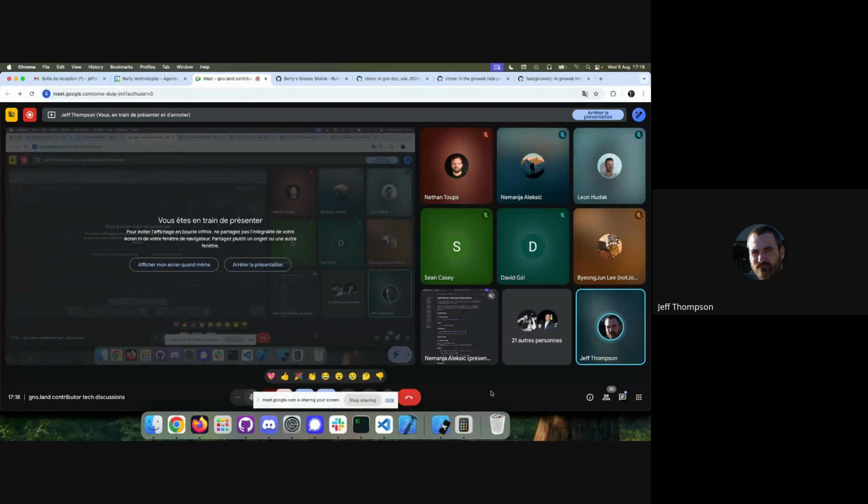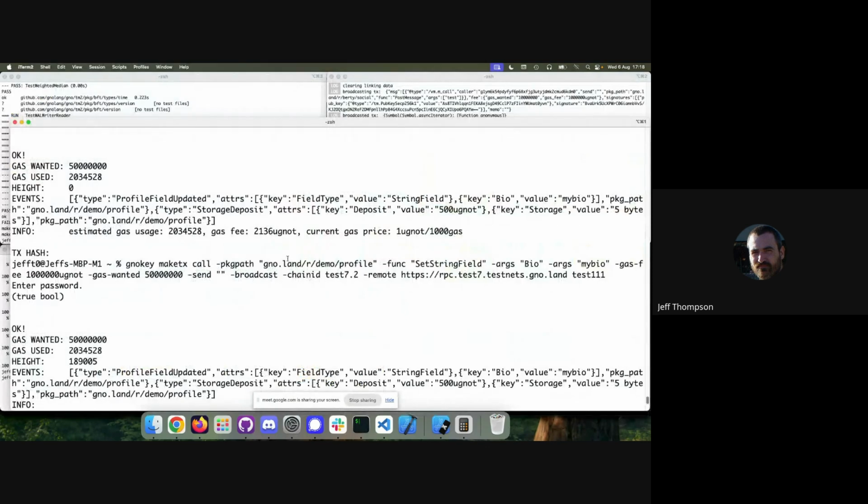Am I completely off base? Does someone want to say something about whether the amount of gas deducted, estimated by the estimation, should correspond to the amount of GNOT that's actually deducted from the account?